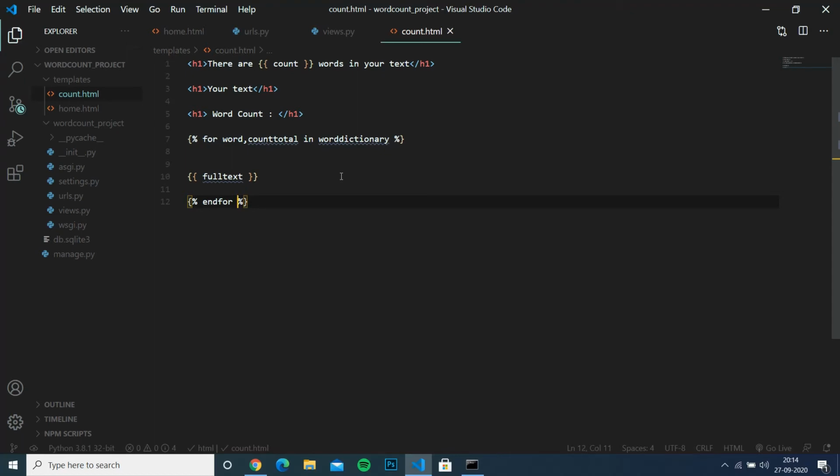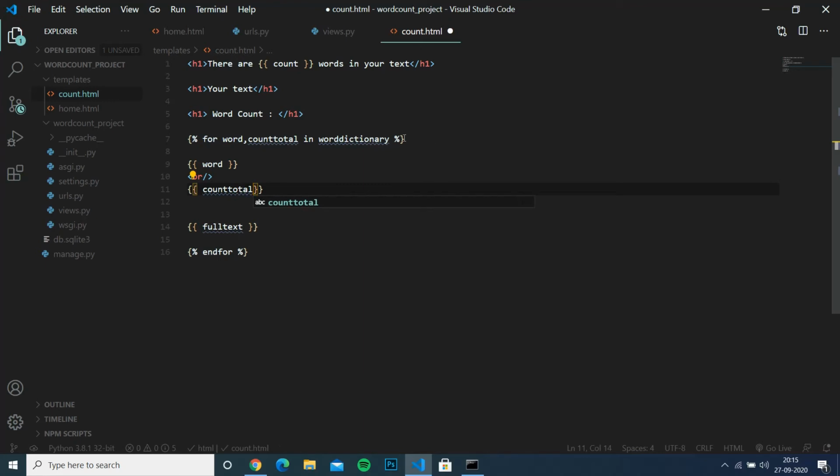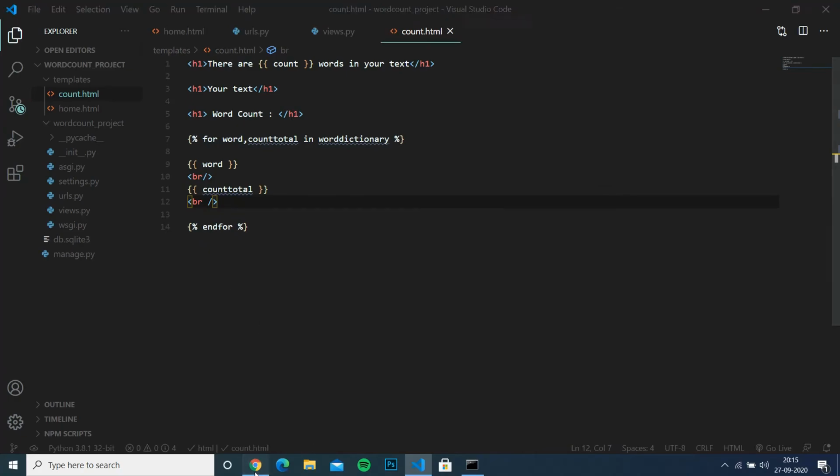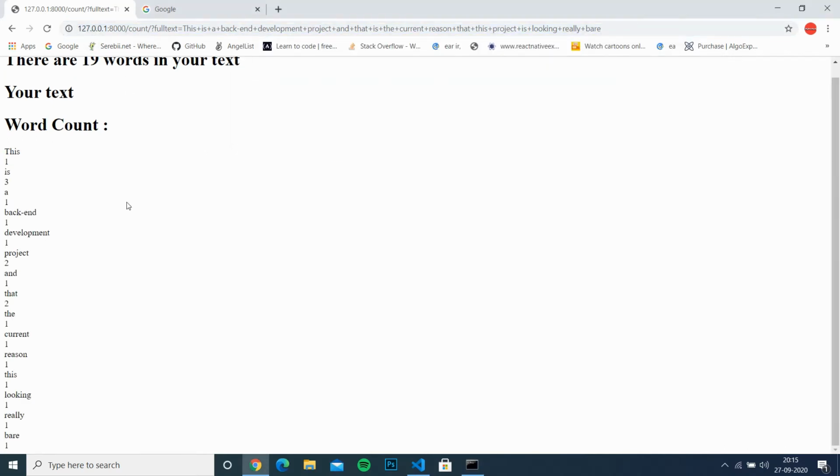All right, now we're going to write something over here. Let's do word, and then let's do a break over here, and let's do again a count total, which is at this position. Another break over here. Let's delete this, and I'm going to delete this also, and click save. I hope this is working. So this is working. If you see, this has 1, this has 3, the number of words has been shown in the text.